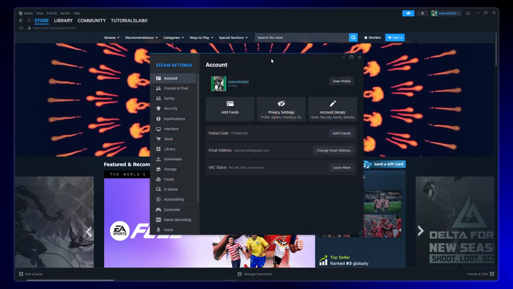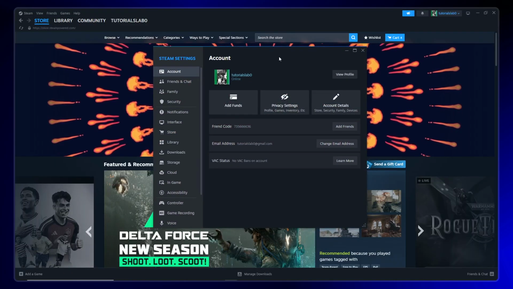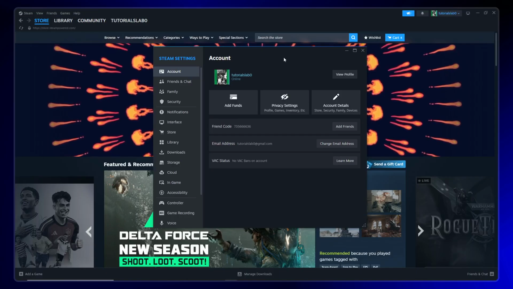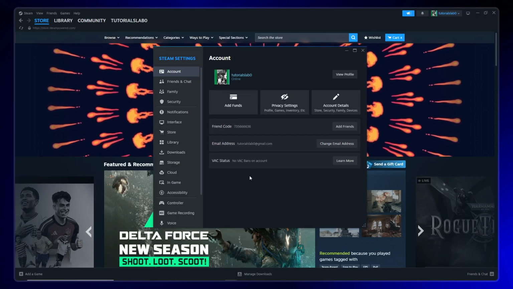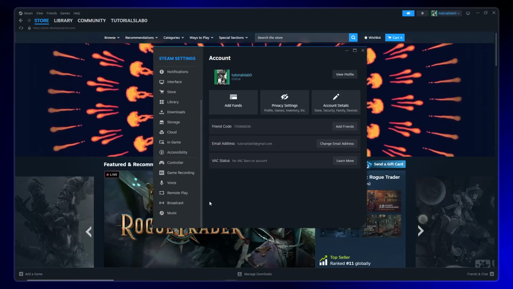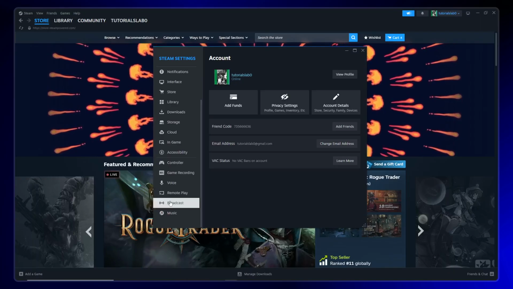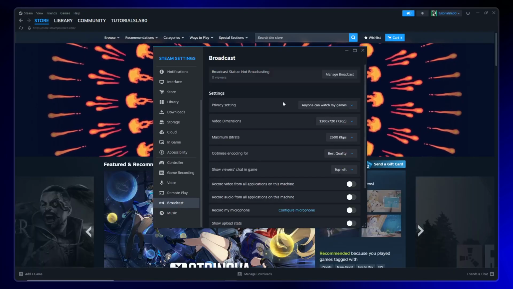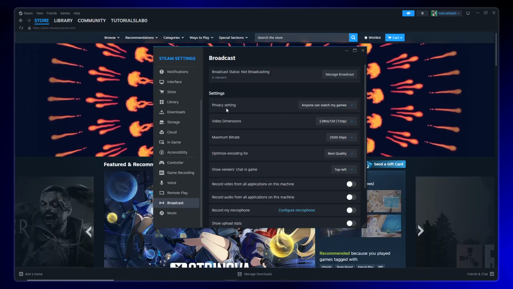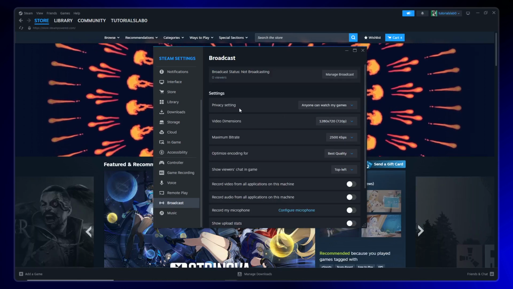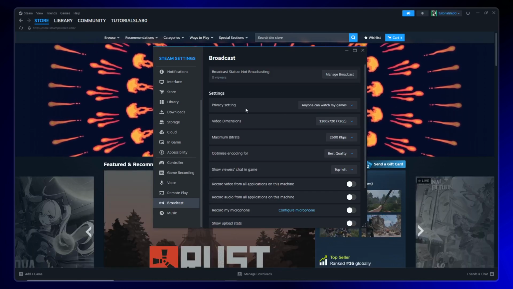This is where you'll access all the core configuration options for your Steam application, including the broadcast features we need to set up. In the settings window that opens, look at the left panel where you'll find various categories. Click on Broadcast. This section is dedicated to all the streaming settings that control how your gameplay is shared with others, so it's essential for getting your broadcast configured properly.